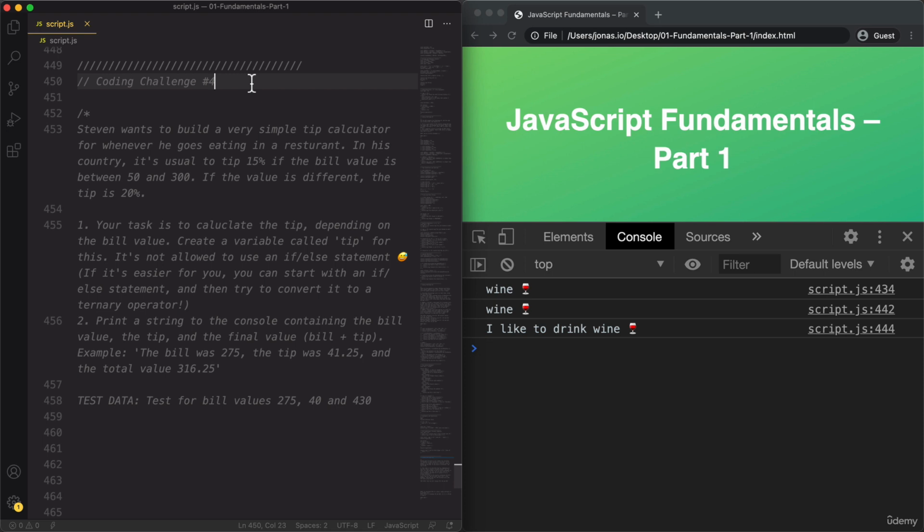And here it goes. So Steven wants to build a very simple tip calculator for whenever he goes eating in a restaurant. Now in his country, it's usual to tip 15% if the bill value is between 50 and 300. And if the value is different, so if it's not between this range between 50 and 300, then the tip is usually 20%.